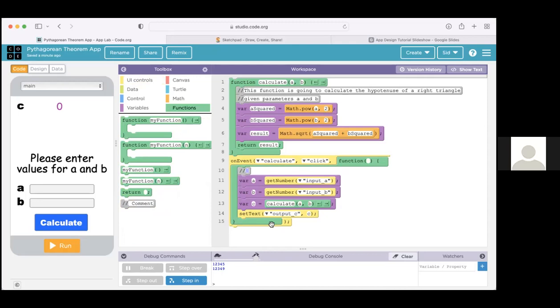So what is this code going to do? Does anyone have an idea of how we should describe what this code is going to do? It's basically getting the number from the text box A and B, and then it's going to display the output using the variable C on the text box C. Awesome. That's perfect.